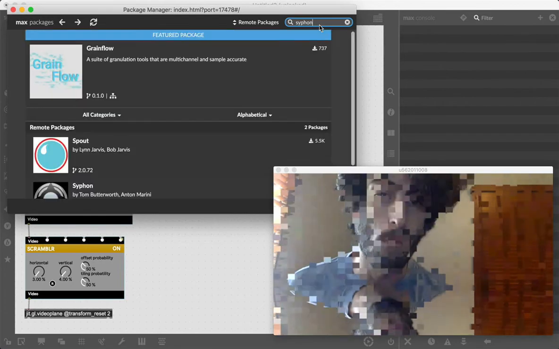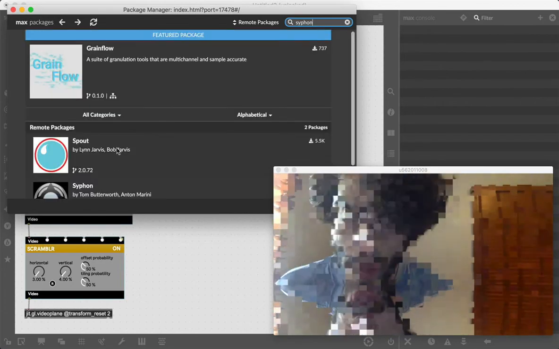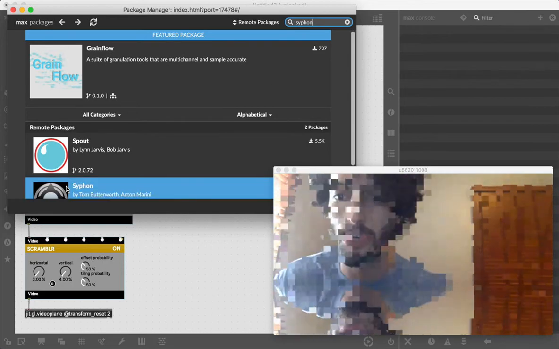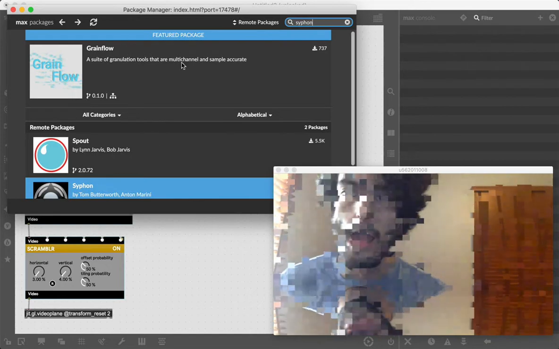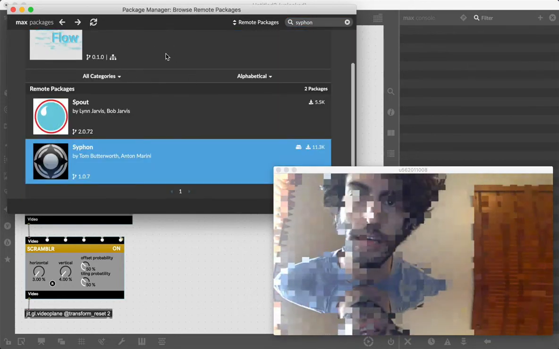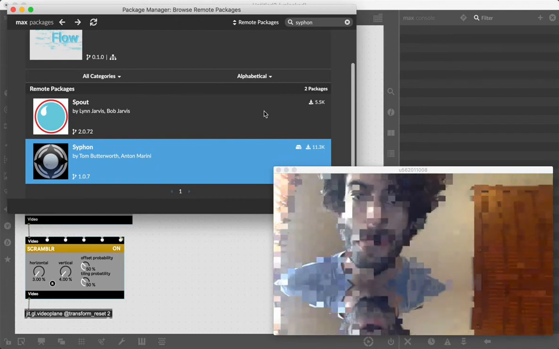If you are on a Windows computer, it's Sprout. So that's an important difference. Siphon is for Mac, Sprout is for Windows. But these are essentially the same thing. You're just going to click on that Siphon package. And if you don't have it installed already, once you click on it, you're going to click install. I already have it installed, so it's saying uninstall.